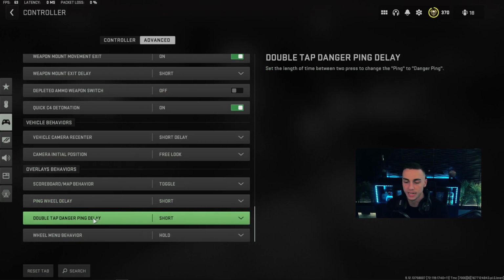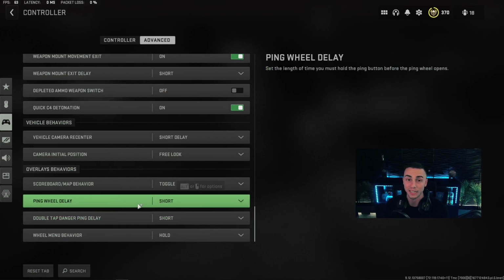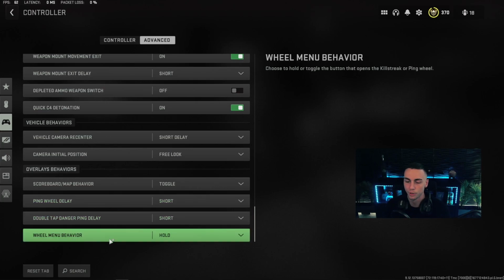Ping wheel delay and double tap danger ping delay definitely on short, because you want your pings to be instant. You don't want any delay from when you actually press the button to when it actually pings. It's just idiotic to even have this setting in the first place. And the wheel menu behavior on hold.